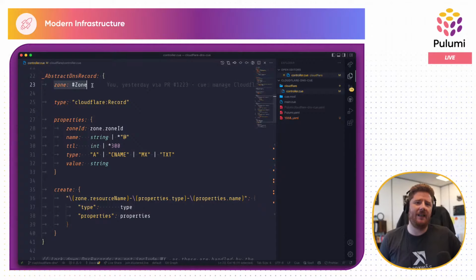So we have a zone, which we're saying is a type of zone. We have a type, which is a Cloudflare record.